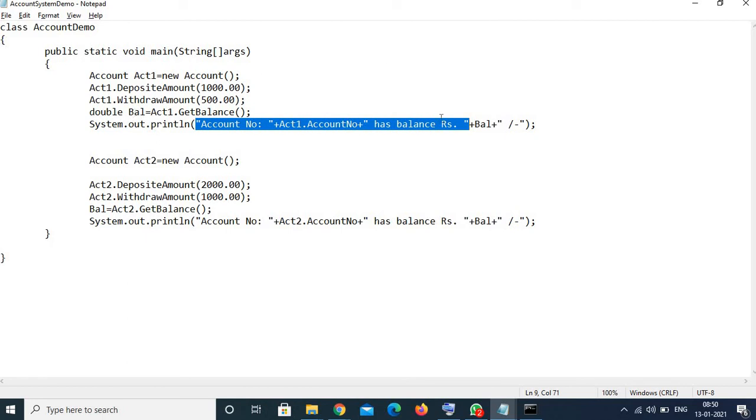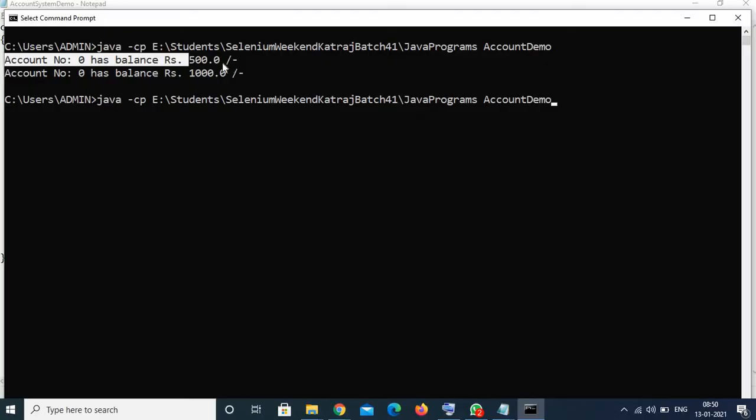Now again we want to concatenate the variable here, so again the concatenation operator. If you want to create the whole message to be printed by concatenating a string to a variable, a variable back to a string, or two different strings, the concatenation operator plus is to be used. So bal we concatenated, that is 500, and then again we concatenated it with this symbol, slash and hyphen. This is how we have got the first line of output.